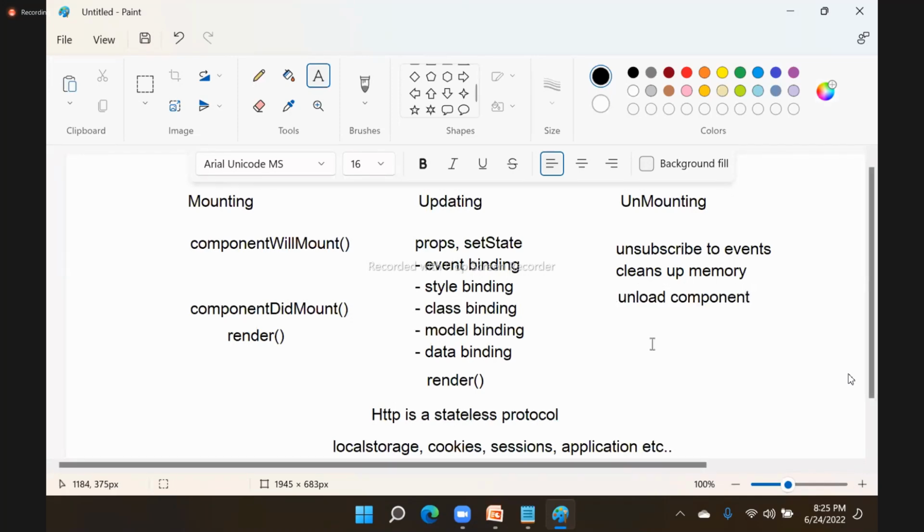The component is unmounted. Now tell me why we need these mounting and unmounting phases. Where do we have to use them? Updating, okay. Updating is required because event binding, class binding, everything happens in the updating phase. As a developer, tell me where we need mounting and unmounting phases. Because in unmounting, automatically it will unsubscribe, clean up memory and unload.